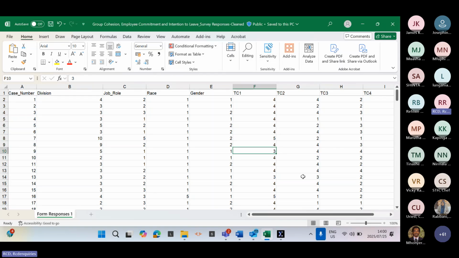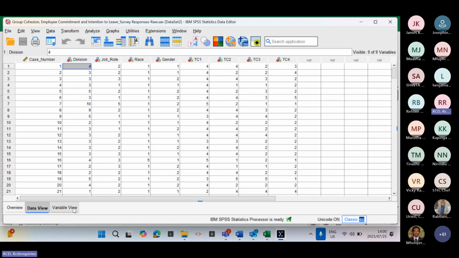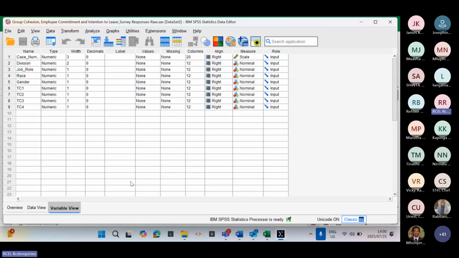For those of you who are in SPSS, remember, after importing in SPSS, you now have to finish your variable view. Now you need to make sure that there are labels here, right? And there are values here. So make sure that this is finished.